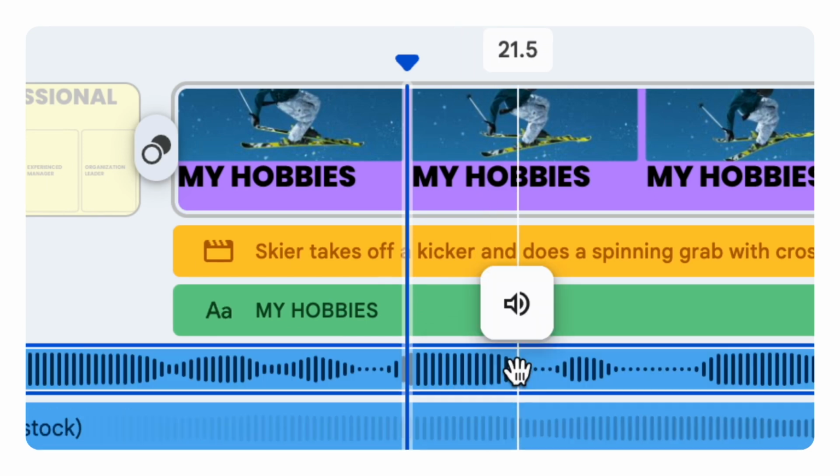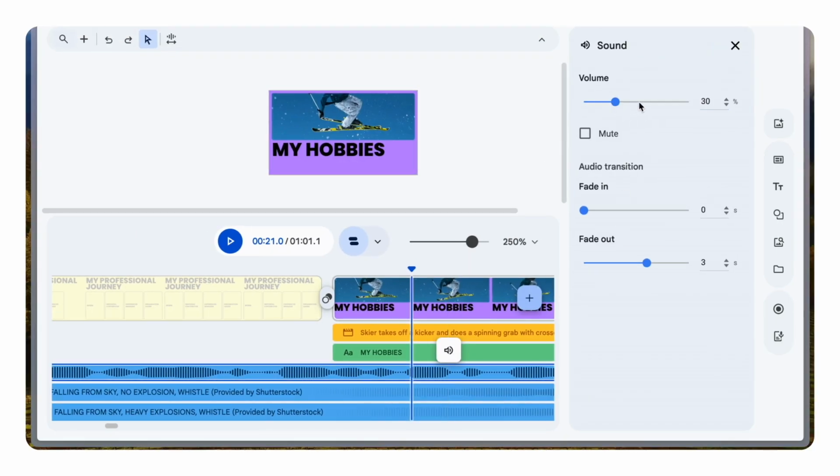Every object has a little drop-down menu with audio controls. Don't skip it. It's your best friend.